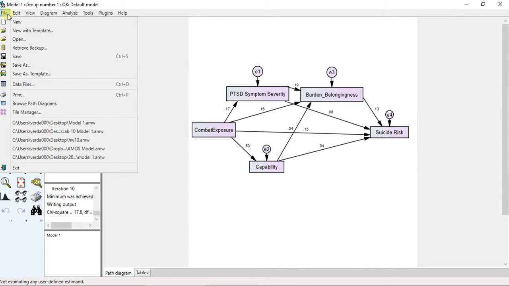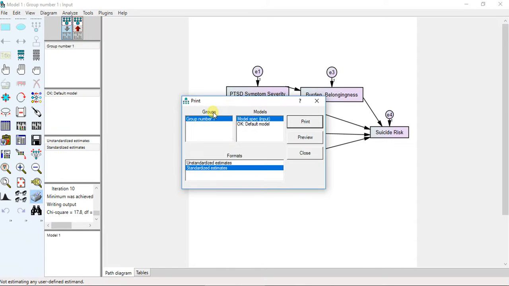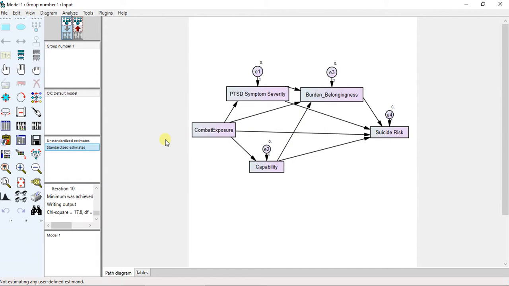I think there's an option to print. So I can print my default model, either standardized or with unstandardized estimates. I suggest the standardized estimates because for most path model analyses we are reporting standardized estimates. So you can print it that way. When you look at the paths, it gives you the weights, but you're not able to tell whether they're significant or not. So you'll have to look into the output it gives you.